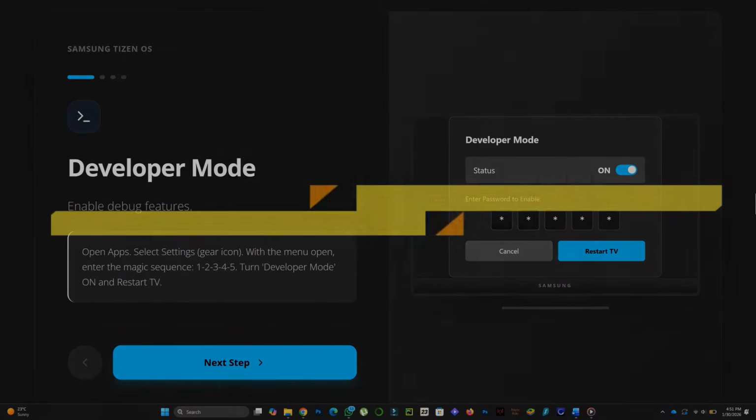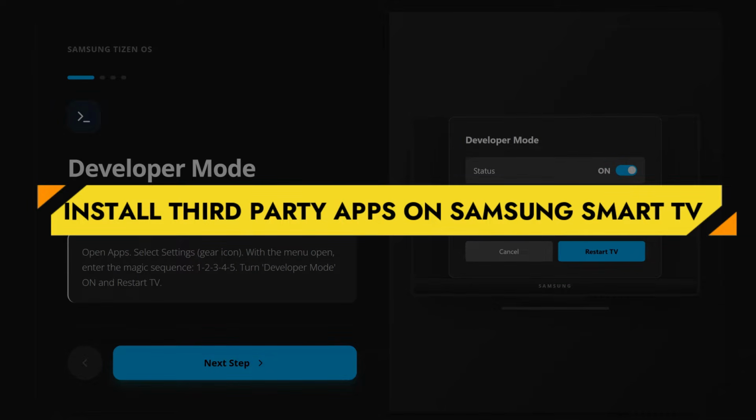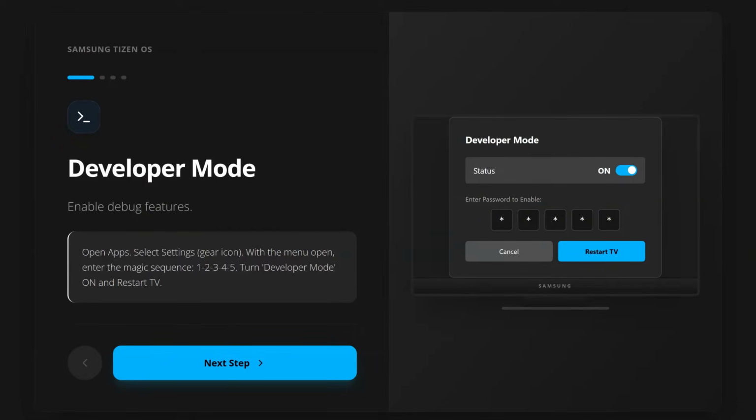Hey guys, in this video, I will show you how to install third-party apps on Samsung Smart TV. All right, let's begin. First, turn on your Samsung Smart TV and make sure it is connected to the internet.